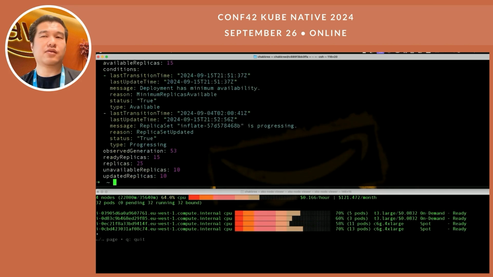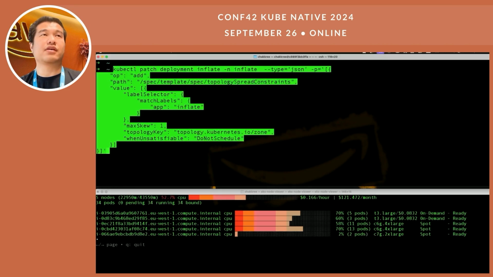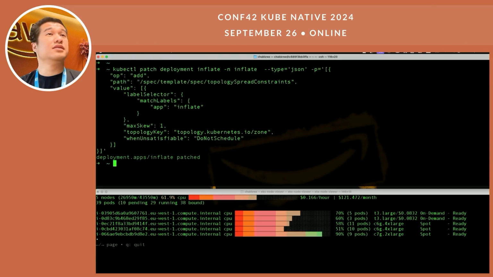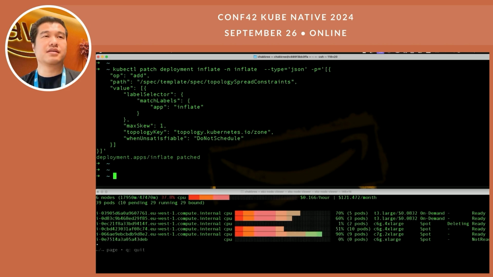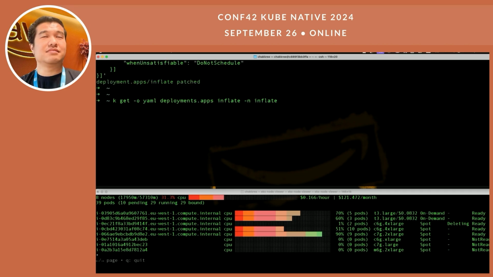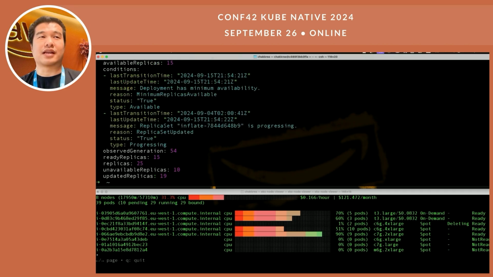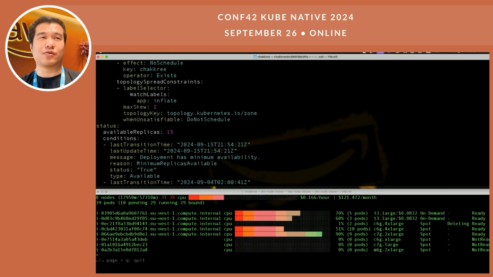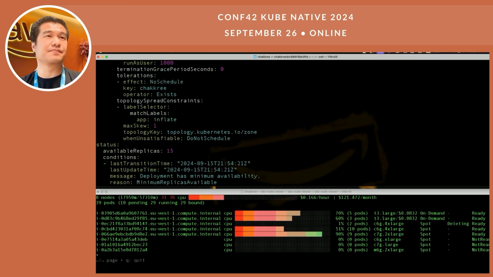I think the final one is about the AZ spread. Karpenter will respect anything that you configure in your deployment. So here I would like to spread my AZs from each other. And you can see that a lot of things are happening. It tries to spin up new nodes for supporting different AZs. This will ensure that your workload will have higher resiliency.